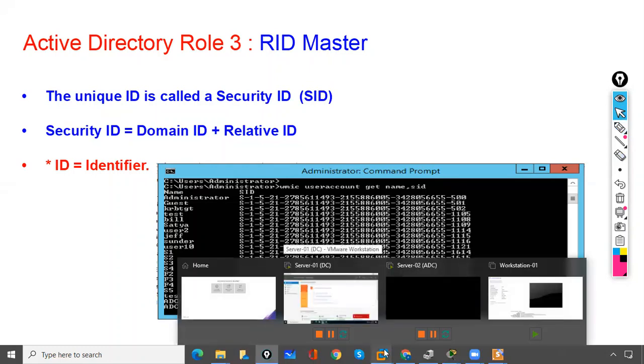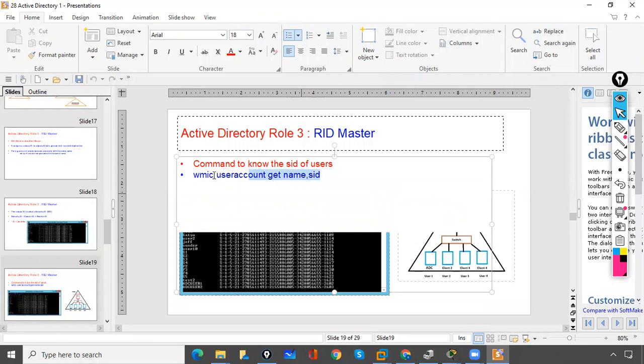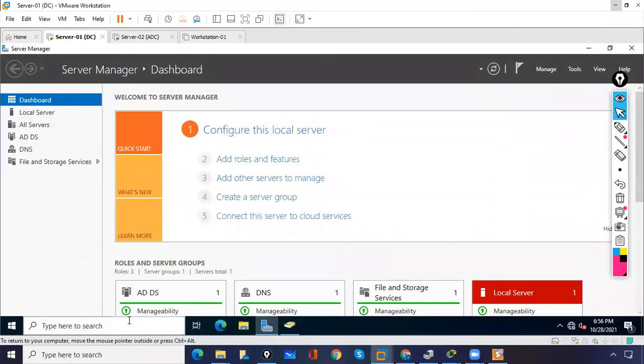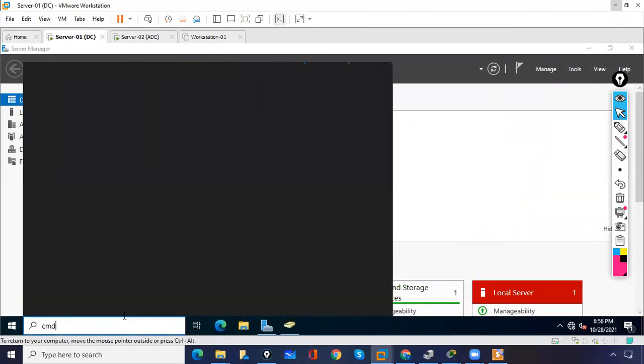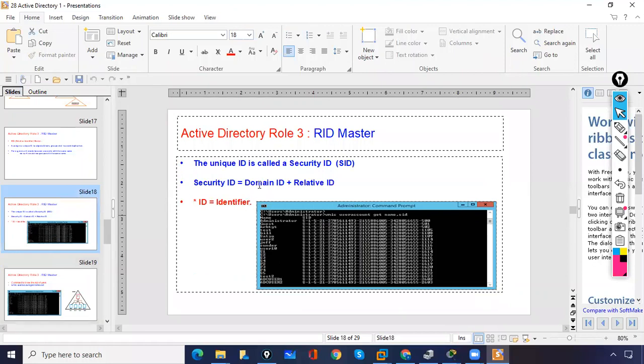Let me show you. Let us run this command. We'll copy this command and run it on the server. It is collecting the information and it will give you the output. So it is the combination of domain ID and relative ID. Domain ID plus relative ID is called the security ID.